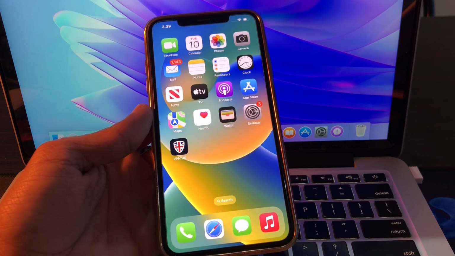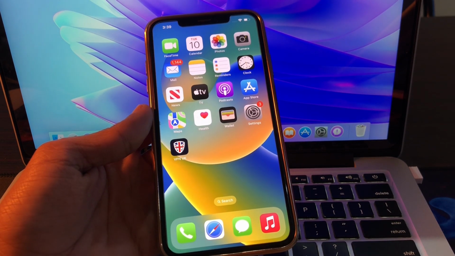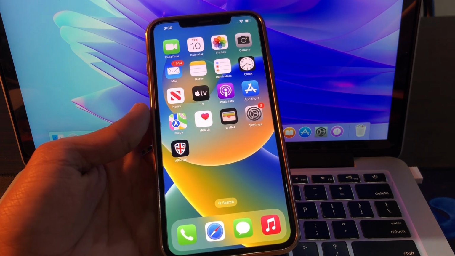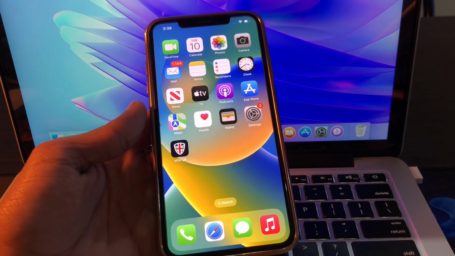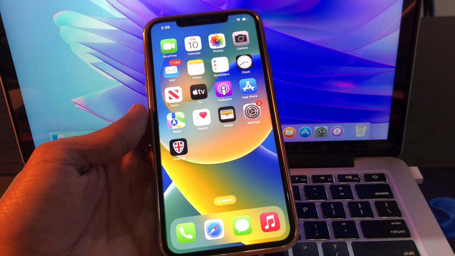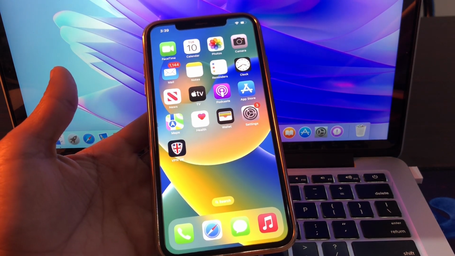In this video guys, I'm going to show you how to fix iOS 16 battery running fast on your iPhone or iPad. So if you have the battery running problem in your iPhone, that your iPhone battery is running fast, then I'm going to show you how you can fix it. So let's get started with the video.